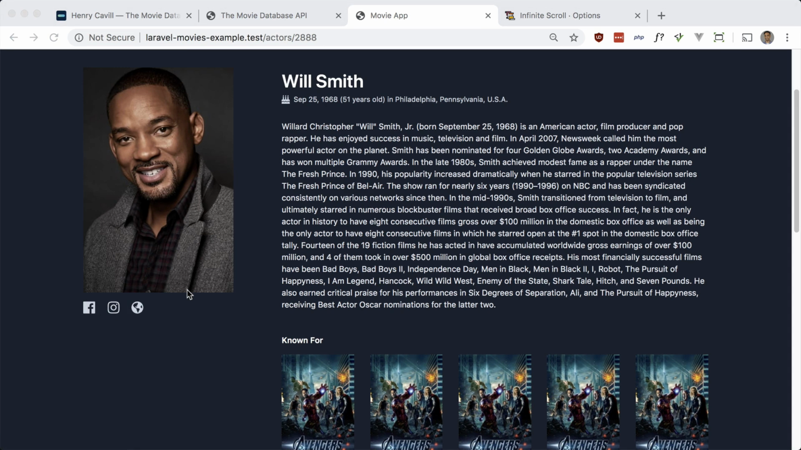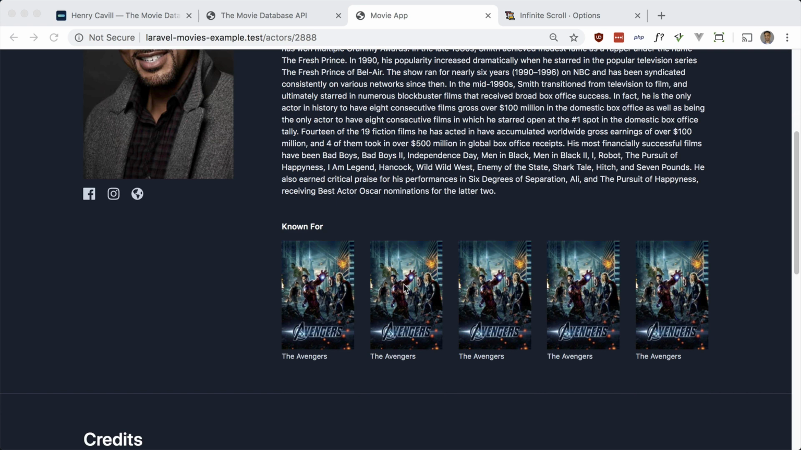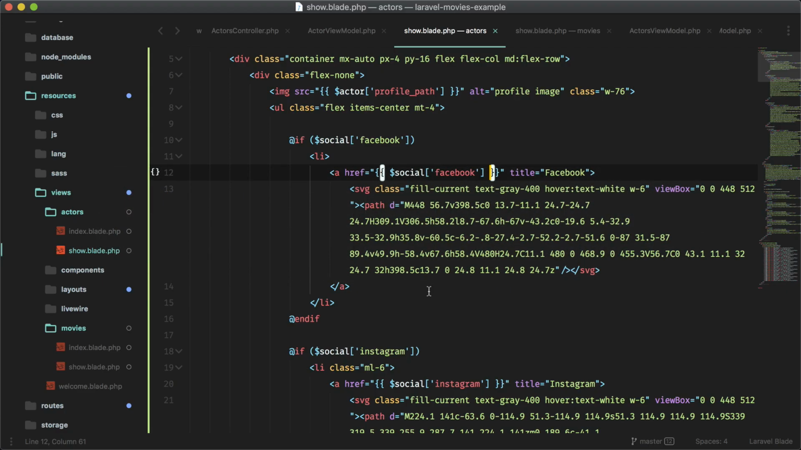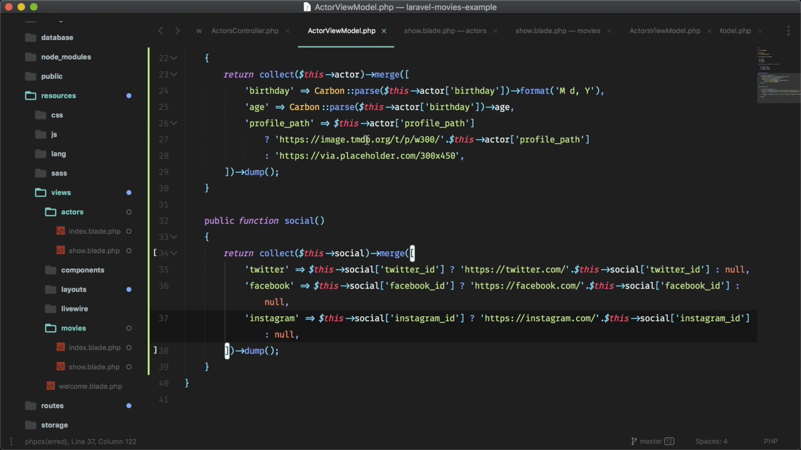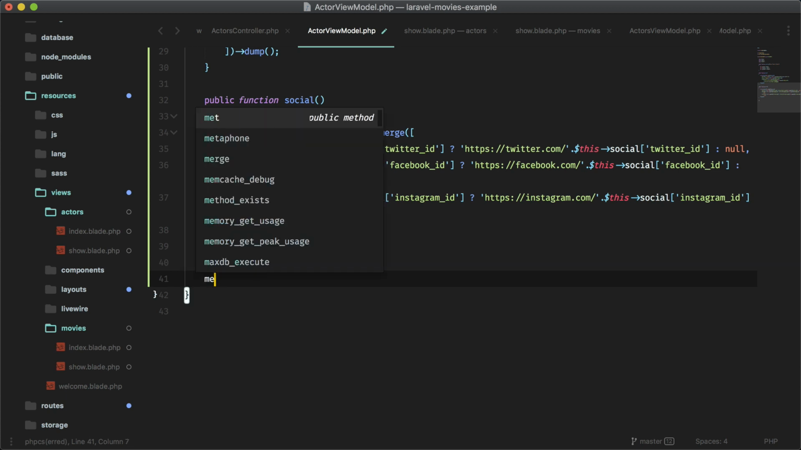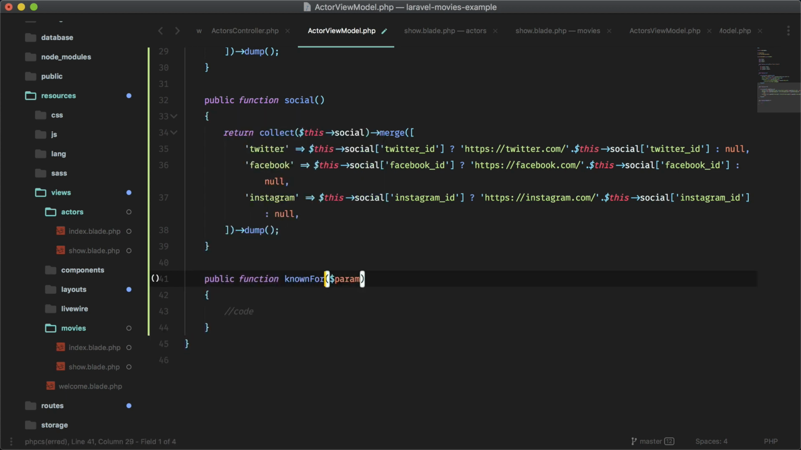Cool. Okay, now let's work on known for movies. So this section right here. And I want this to include movies and TV shows, but since we don't have TV shows yet, I'm just going to filter it down to movies. But these credits will have TV shows as well. So back to our view model. Let's go ahead and add a function here for known for titles, because eventually this is going to include movies and TV shows. So let's just do this for now.